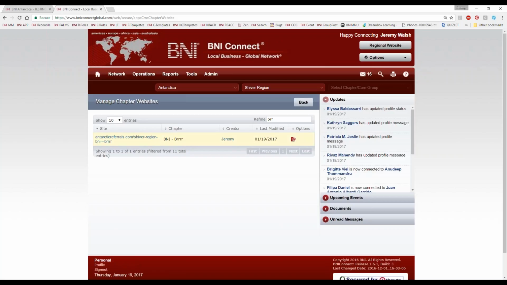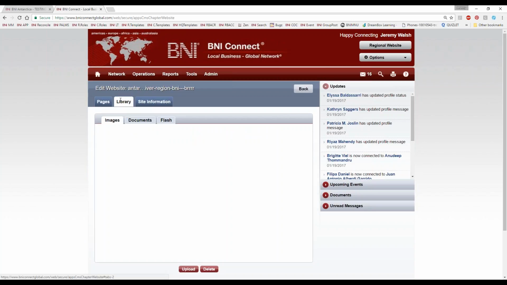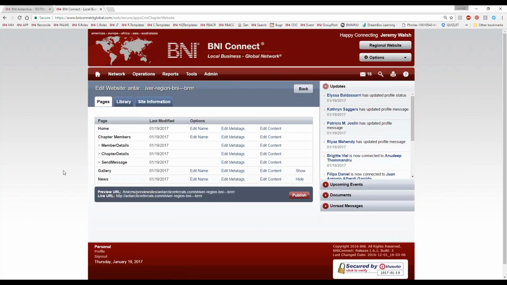The options that we have here are to go in and edit it. So once we get here, this is kind of the front end of the back end of the website. You'll see that it's broken into a couple of different tabs along the top. We have our Pages tab, our Library tab, and our Site Information tab. So the Pages tab is going to be all of the different pages of the website and the different things that you can do with them.